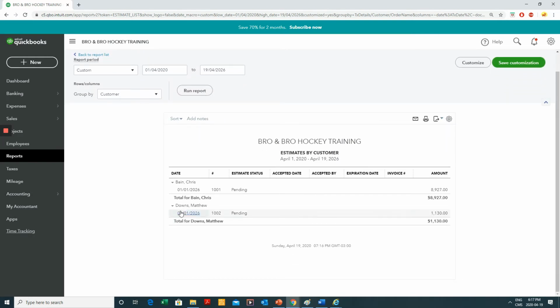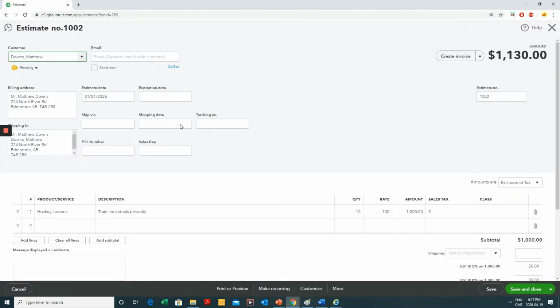And we have Matthew over here. This is the estimate we created. And before I started recording this video, I did an additional estimate. So I have Matthew over here. And this is the estimate we just finished doing. And that shows me in that report that this estimate is open right now.